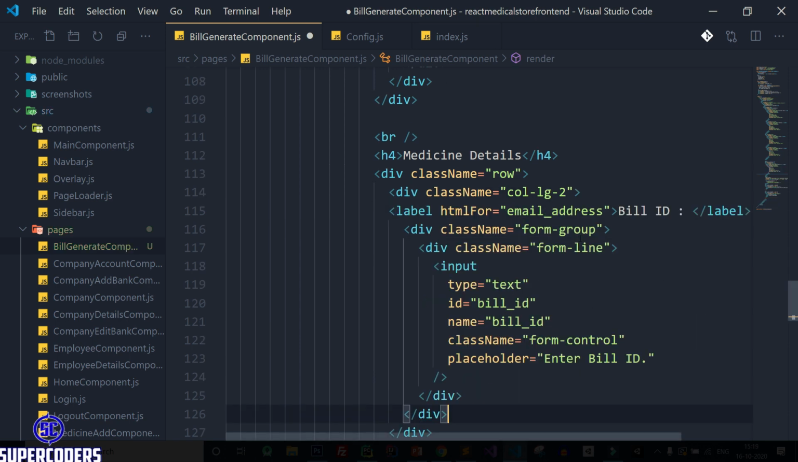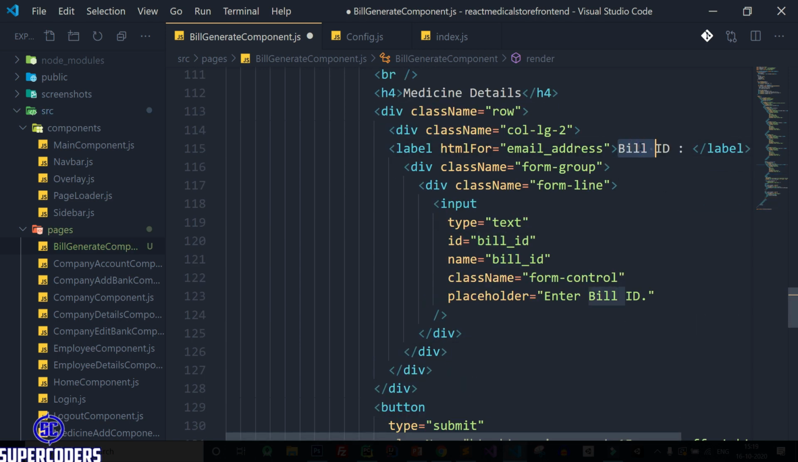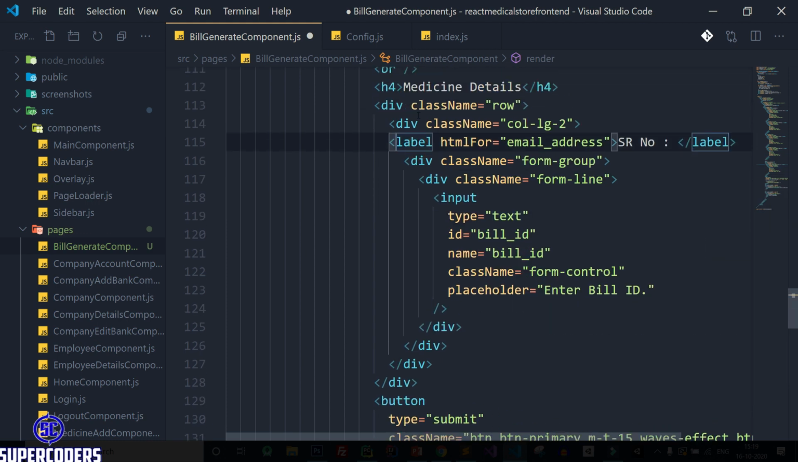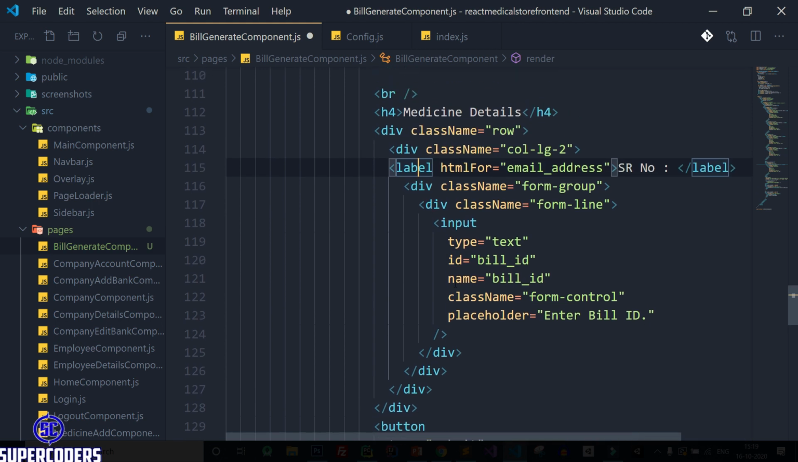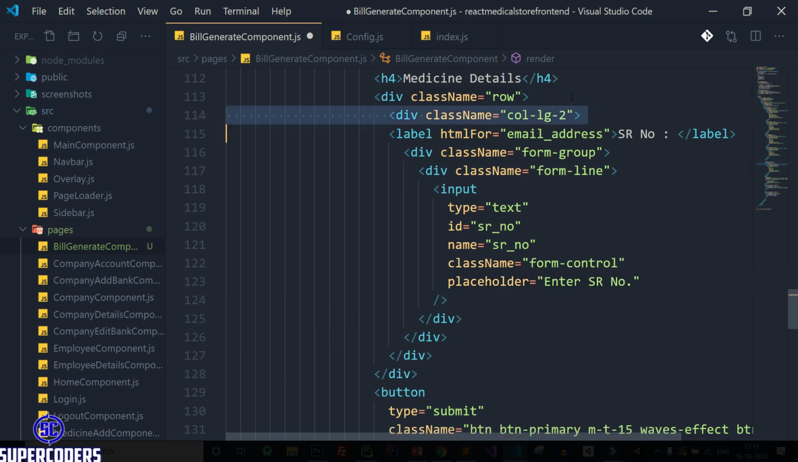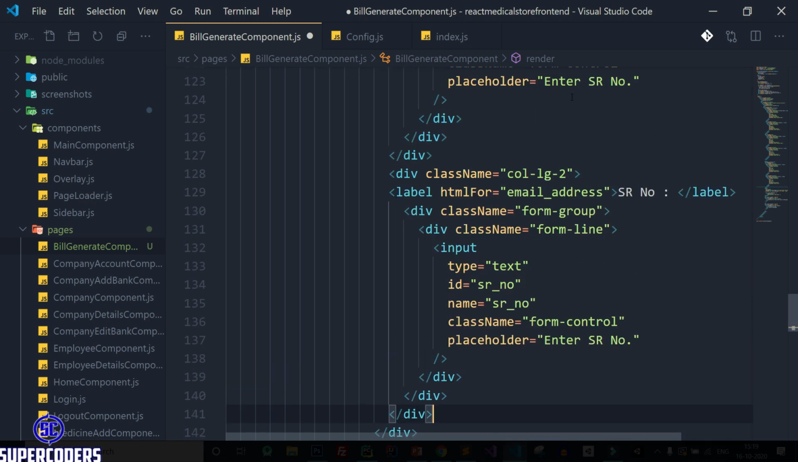So here first I am adding a serial number which will auto generate. So SR number. After that, let's see, next will be, so just copy it again and change this to SR number, SR number, enter SR number, and let's copy this again.